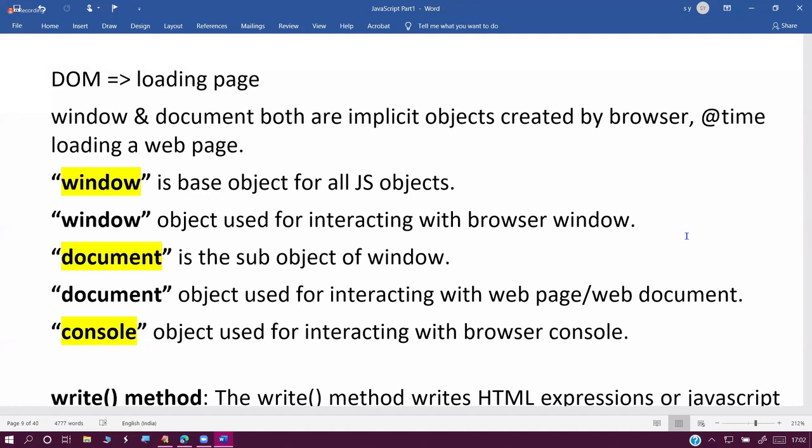These are the three predefined objects or implicit objects. Window is one of the predefined objects, document is one of the predefined objects, and console is also one of the predefined objects. All three are predefined or implicit inbuilt objects. Who created them, sir? The browser creates all these three objects, not by me, not by you. Whenever you open the web page, or whenever the page is loaded into the browser, these three objects are created automatically.